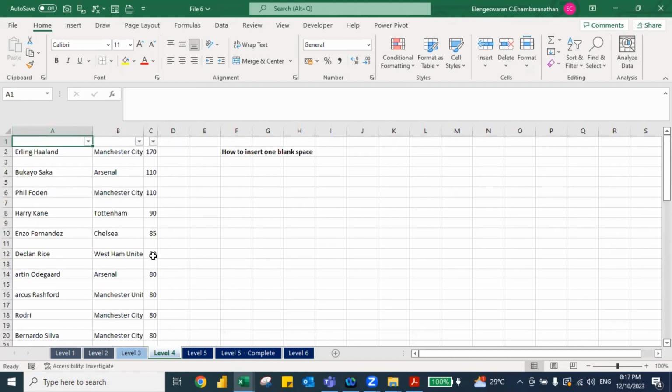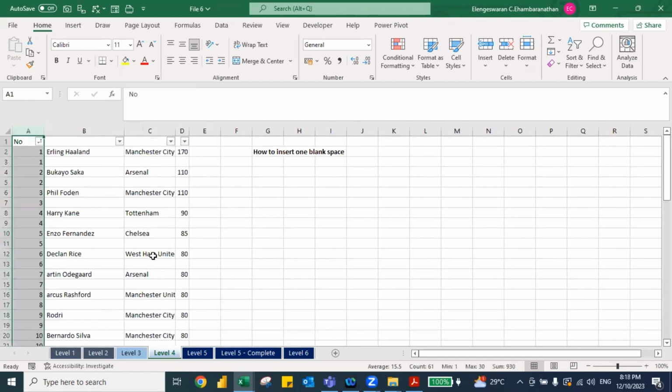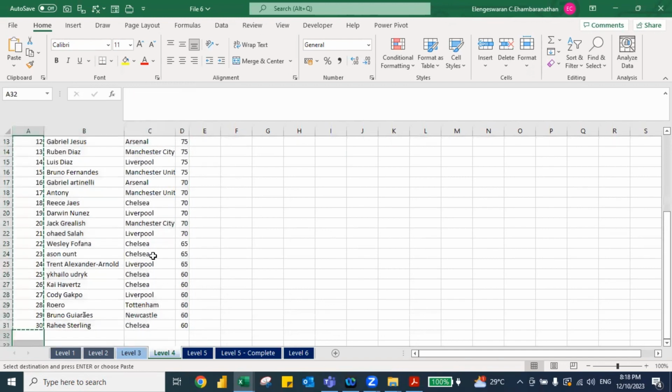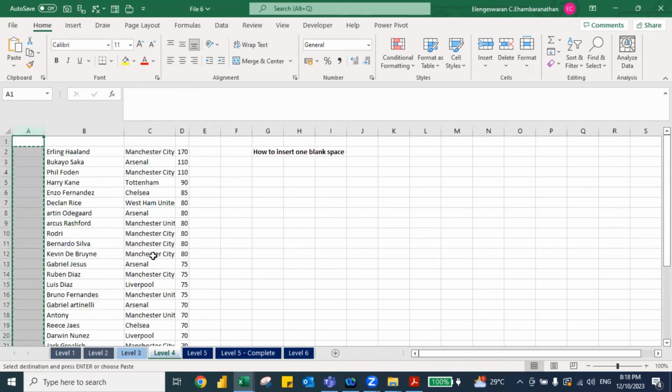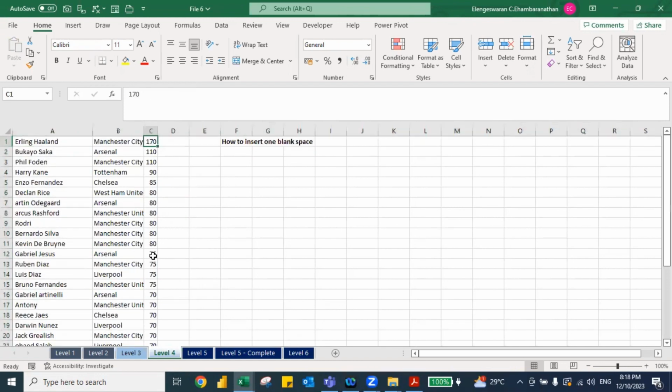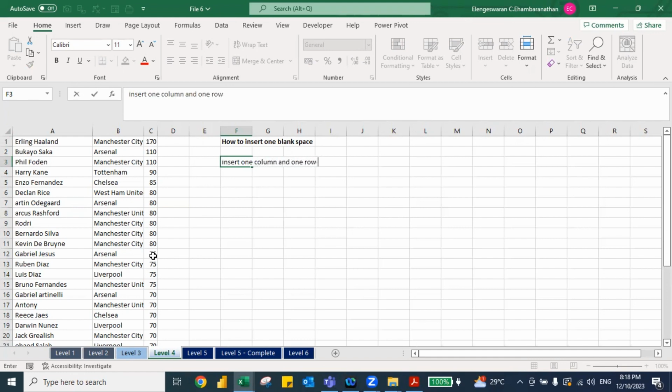Okay, again I repeat so that everyone can understand. Okay, so let me remove this. So our aim is, we want to insert one blank space in every row. So how to do it? First step is, we insert one column and one row, before and above the data.